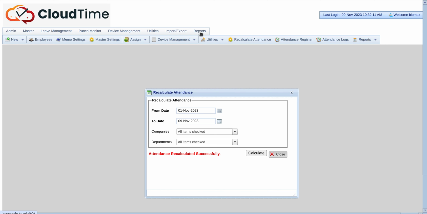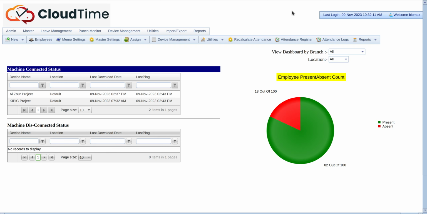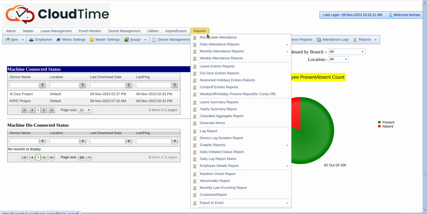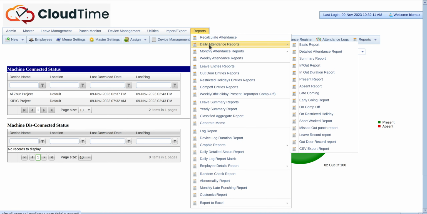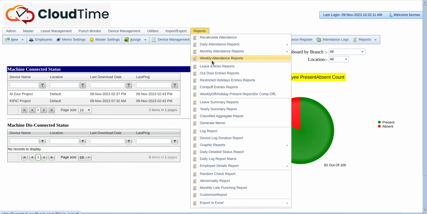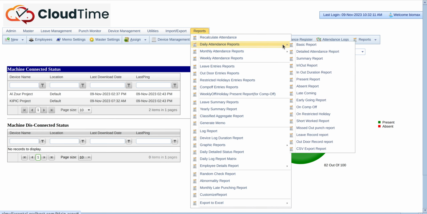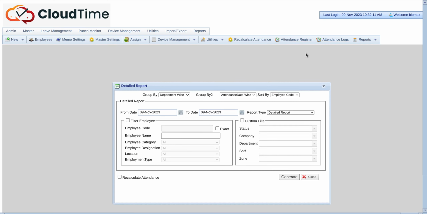When generating a report, click on report. In this report, there are many options. There is a daily attendance report, monthly attendance report, and weekly reports. Let's go through the daily attendance report and detailed attendance report. In this window, you can select group by attendance, date wise, from date to date. Here you can filter the employee. Here you can click recalculate to be safe and click on generate. It will generate the report.